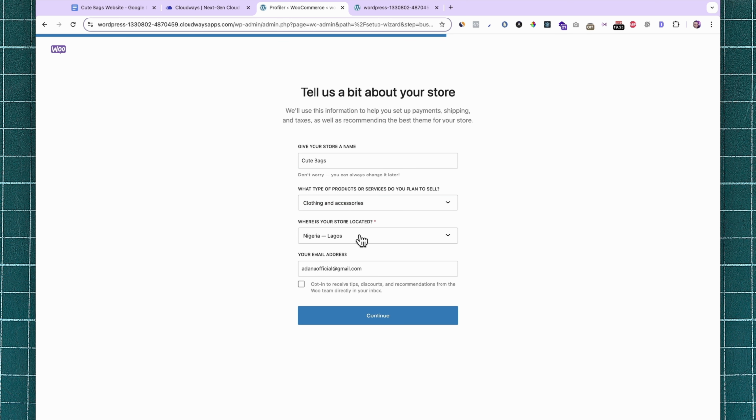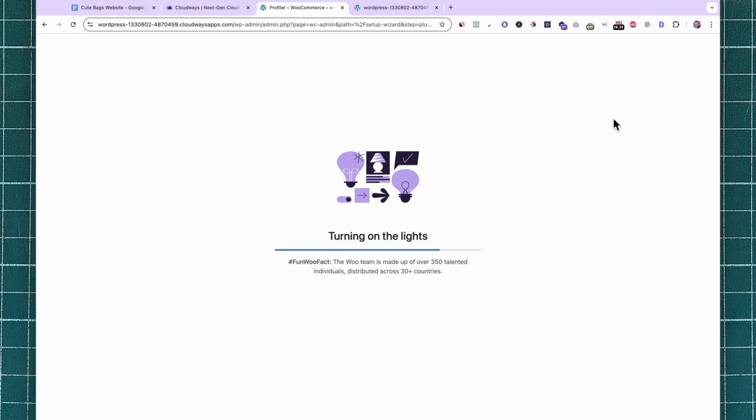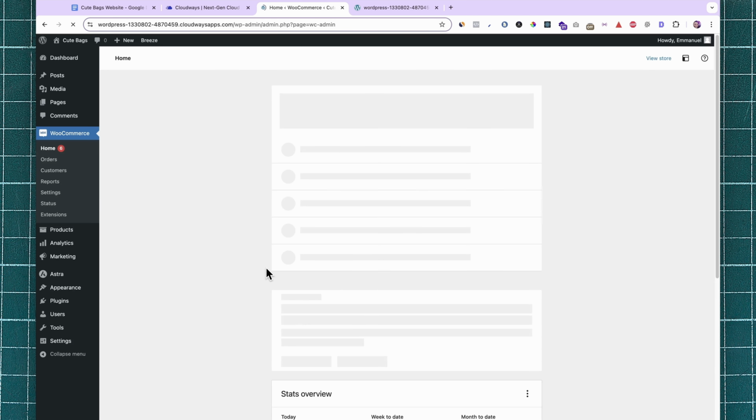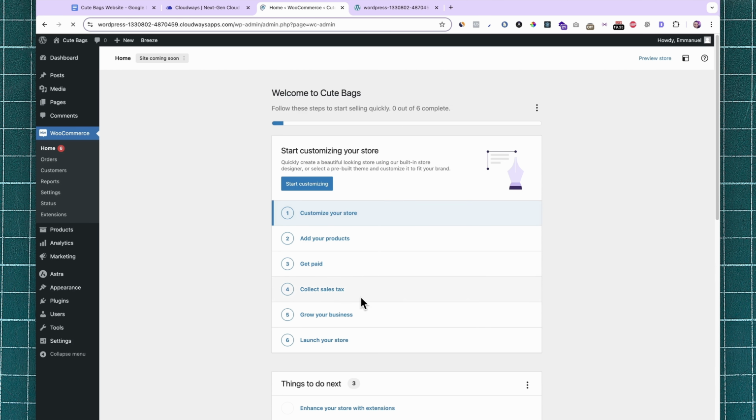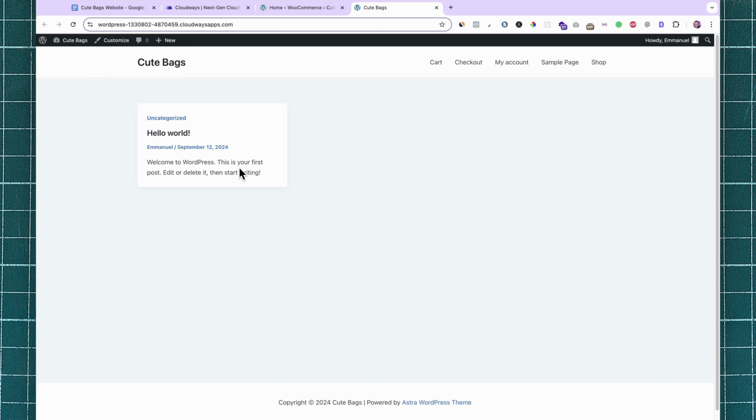And then where's your store located? You can select the location. You can also enter your email address and then click continue. Here, they are recommending some plugins that you should install, but I'm going to skip this step because I usually install the plugins I need manually whenever I need them. So this is going to take just a few seconds and now your WooCommerce store is ready. But if you come over to our website and refresh, you will not notice any serious difference in terms of the appearance.